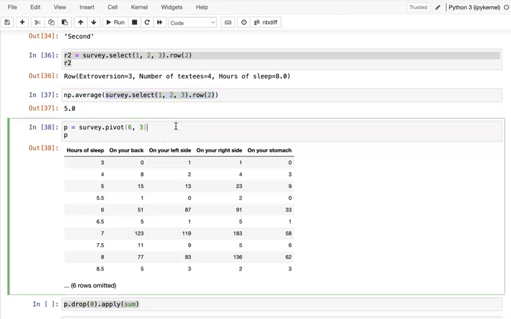Then we see more examples. Now we use the pivot function, according to index 3 and index 6. So that's hours of sleep and the sleep position. Remember for pivot, we're passing two column labels or indexes. The first one is for the horizontal, so that will be the sleep position. Then here is the hours of sleep. So we get all the sleep positions with the hours of sleep.